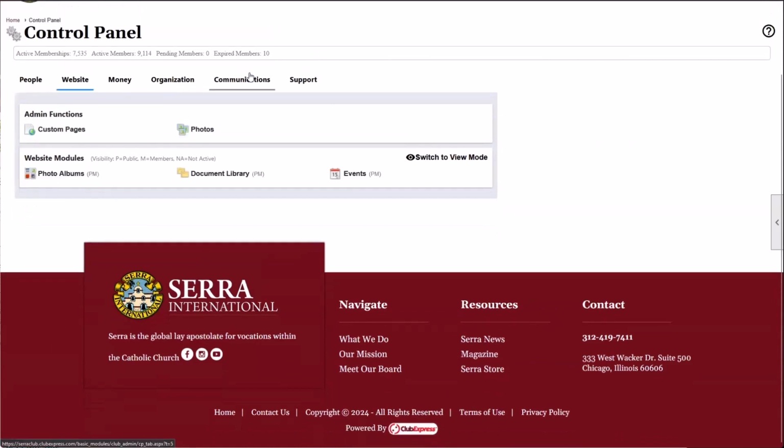Jumping over to the website tab, we have options for things like managing web pages, photos, and photo albums. We can create as many custom pages as we want, which are just informational pages. Keep in mind, those are also tagged to our subgroup.